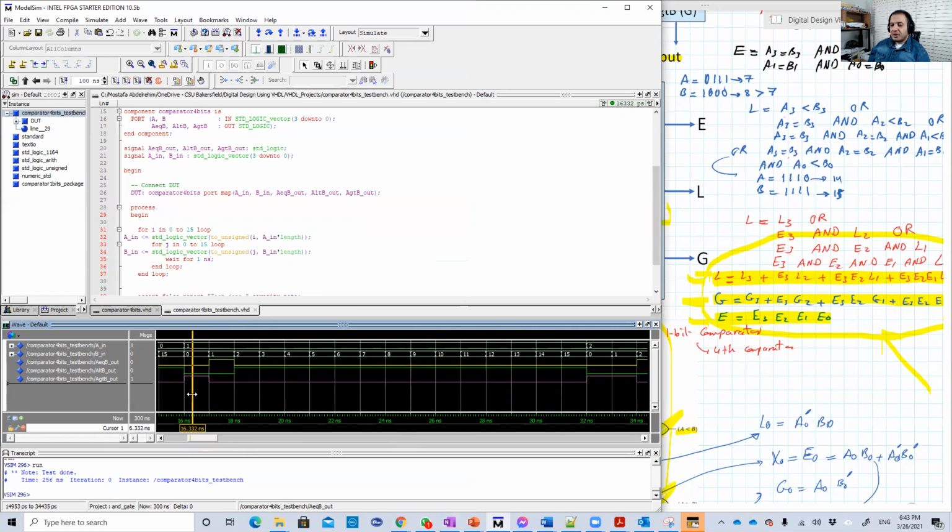The first case, 1 and 0. A is 1, B is 0. So the equal signal is 0. The less signal is also 0 because A is greater than B. And the only signal that is 1 in that cycle is the greater signal, A greater than B. Then, second cycle here, A is 1 and B is 1, so they are equal. The equal signal, the yellow one, becomes 1. The less signal stays 0, and the greater signal goes down from 1 to 0.